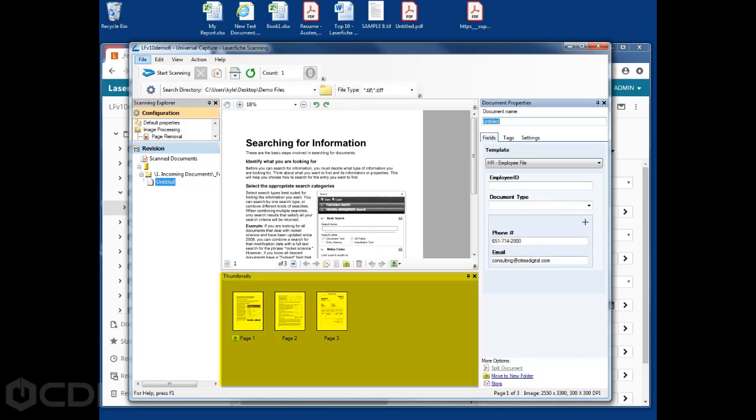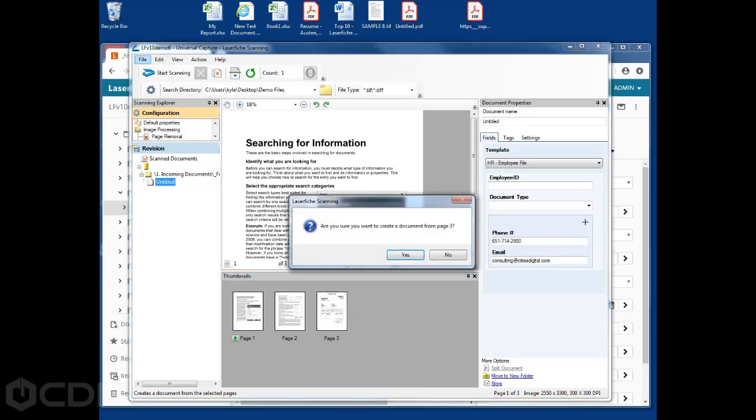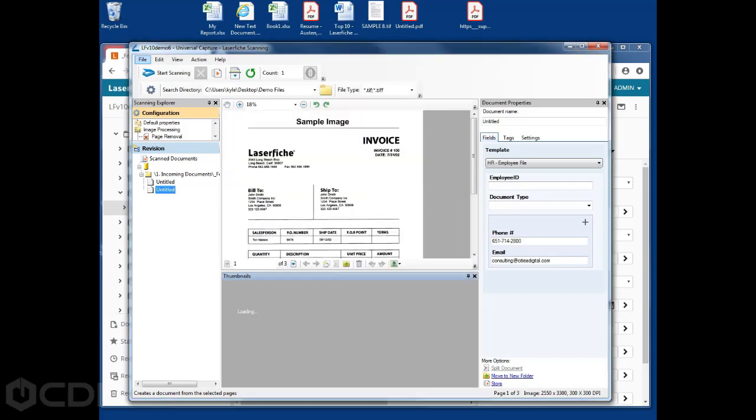Down below, though, we do have a thumbnail view, and this thumbnail view is very handy, especially if we want to break apart or split the document up at certain points. For example, if we wanted to take page 3 and create a new document from page 3, go ahead and click on page 3, right-click, choose Create Document, and the scanning module will allow you to create a new document. But notice it takes the same title, field values, etc.